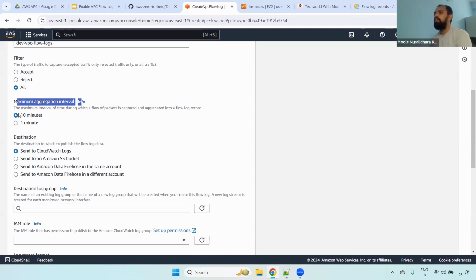What will happen? It will capture logs for 10 minutes, bundle them, and then send them to S3. If you select 1 minute, you may lose some packets. That's why we highly recommend using the 10-minute aggregation only. It means every 10 minutes it will be pushed to the S3 bucket. Similarly, if you store it in CloudWatch, it will be pushed to CloudWatch.